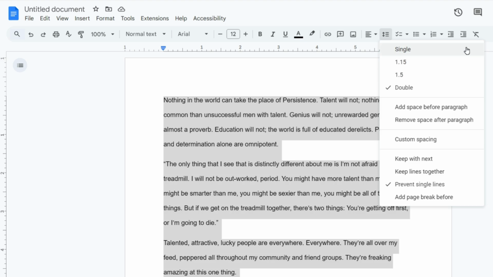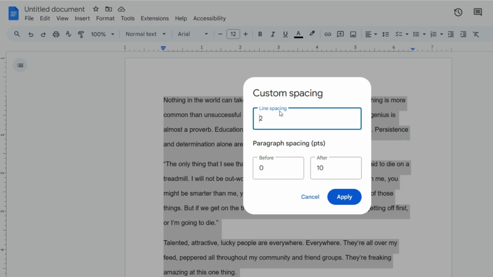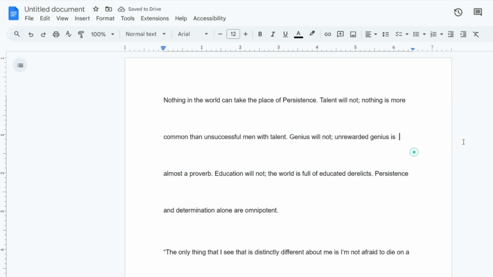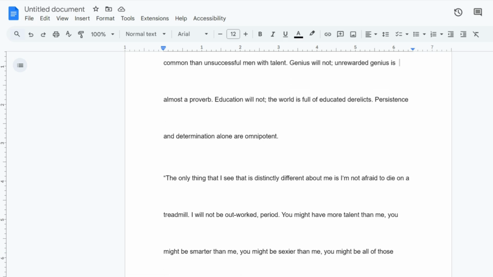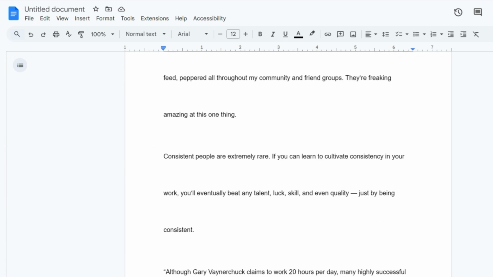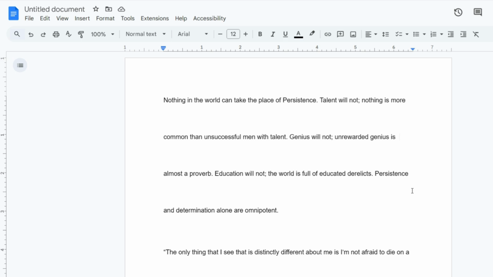So now to add more than double spacing in Google Docs, simply click on the custom spacing option here. Here you can see the line spacing is 2, which is set for double spacing. Let's say you want to add the line spacing 5. So here simply type 5 and then click on apply. And now you can see on your Google Docs, the line spacing is 5. You can see.